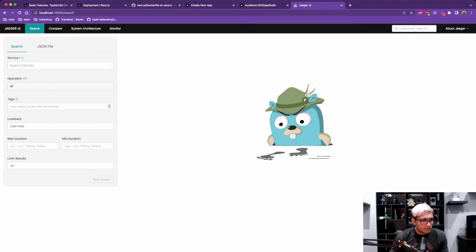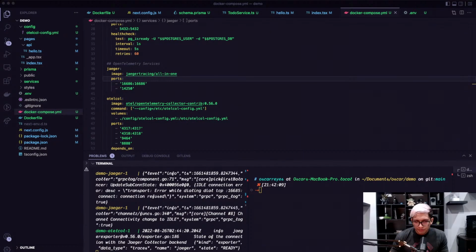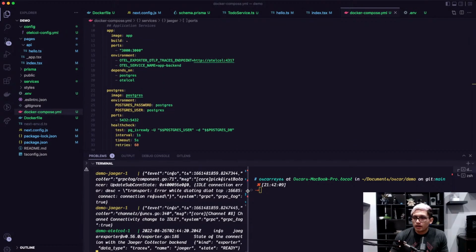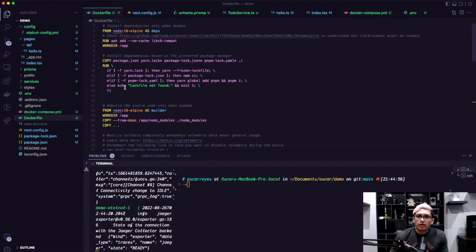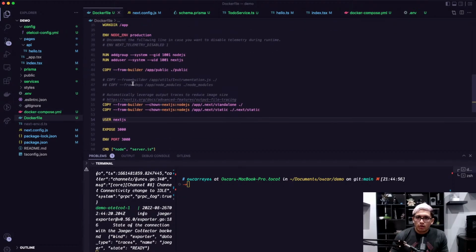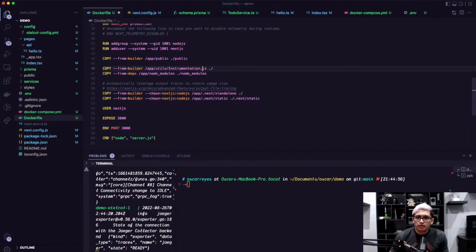So let's do that. I'm going to go back to VS Code, and we are going to be adding some code again. At the beginning, when we were creating the Dockerfile, I told you that we needed two things. So we need those two things back again. We need the instrumentation script and the node modules. So let's create this instrumentation script.